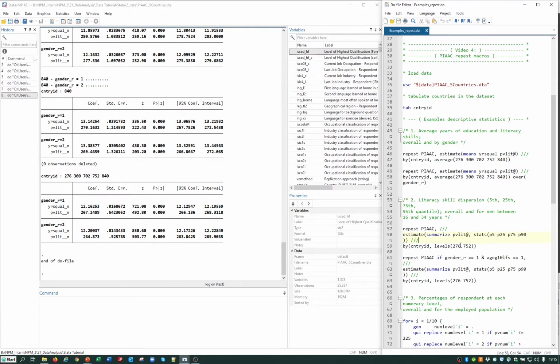With the by option, we calculate the results separately for all countries. But with the levels option, we only obtain the results for 2 countries, here Germany and Sweden. And as we do not only want the results for the full sample, but only for men between 16 and 34 years, we restrict our sample with the gender and age variables in the second version of the command.